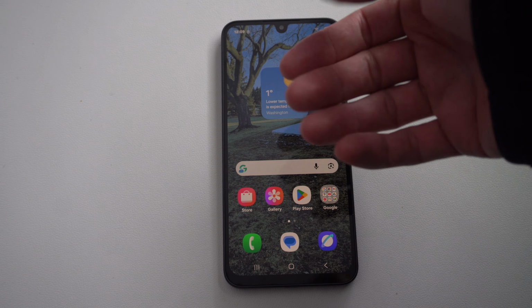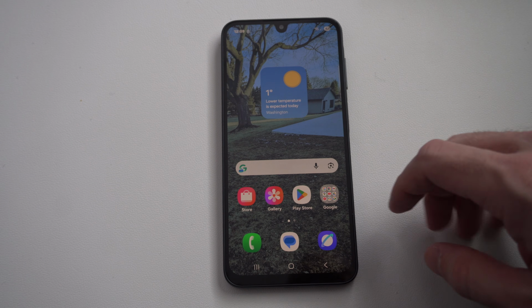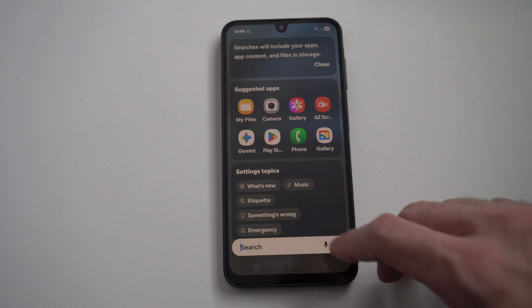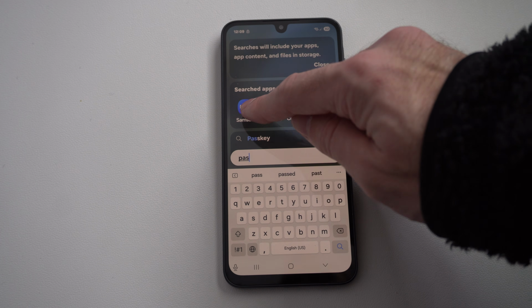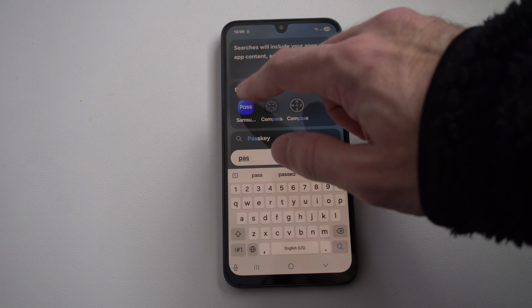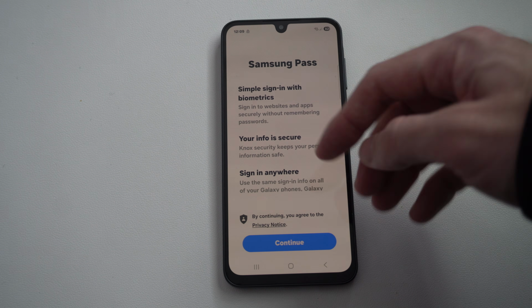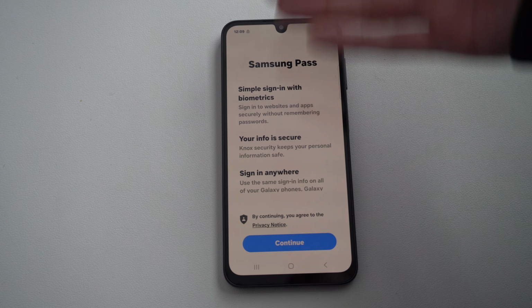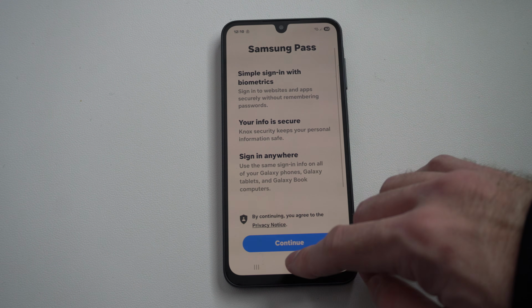Today in this video I'm going to show you how to find passwords on your Samsung phone. So there's two different ways you can do this. We can swipe up, go to search, and type in pass. This is Samsung Pass right here, and this is a password manager. We can just choose this and use it to sign in. If we've been using this in the past, we should be able to see our passwords. So you can just go to continue right here.